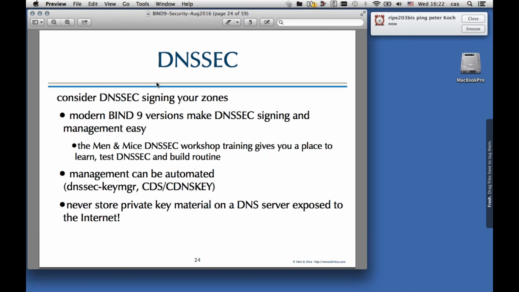If you are not feeling comfortable to play with DNSSEC in your production environment or your test environment, or if you don't have a test environment, I really recommend coming to the Men&Mice DNSSEC workshop trainings, where you have a place to learn, test, and build routine in doing DNSSEC. 60% or more of that workshop is really hands-on work, where we sign zones, do key rollovers, create problems, and then troubleshoot the problems, and make sure that all the attendees are really good in doing DNSSEC management, are feeling confident to put this technology into production.